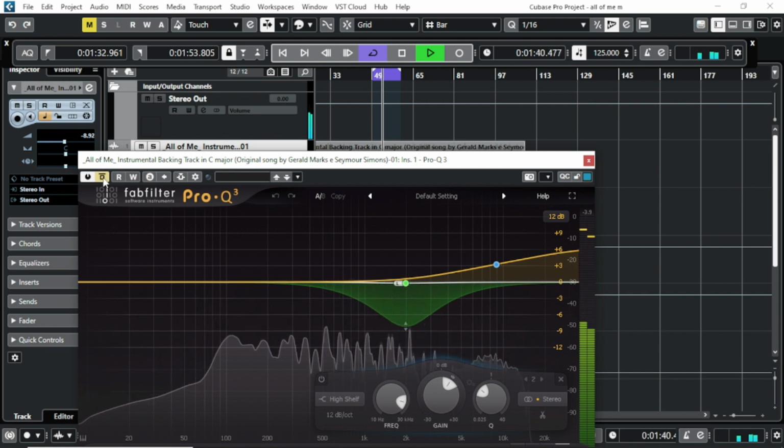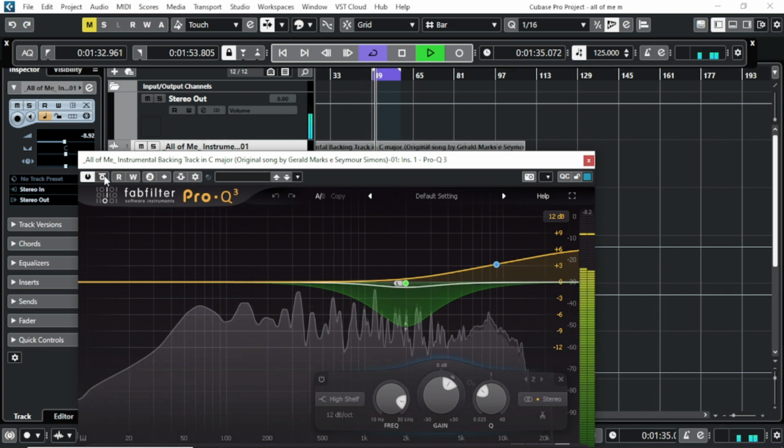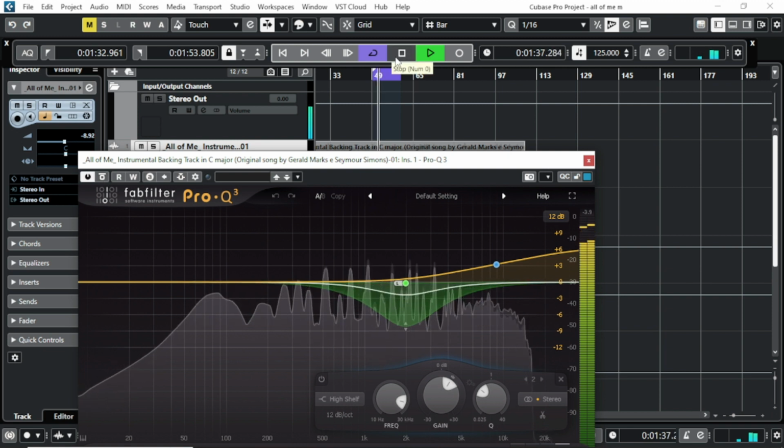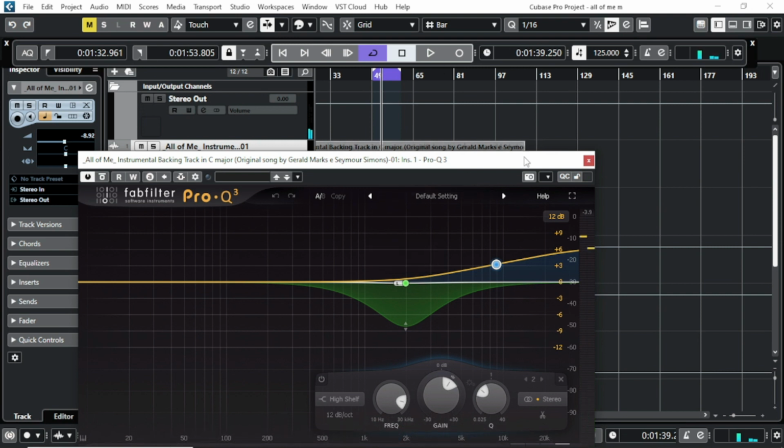Without now. With. So as you can hear, it brightens up the instrumental track.